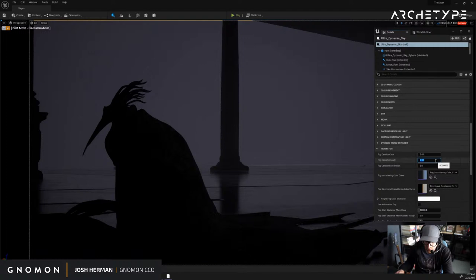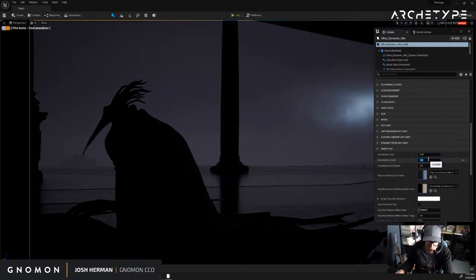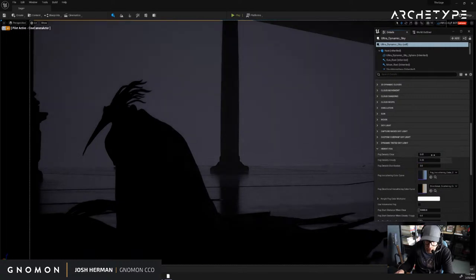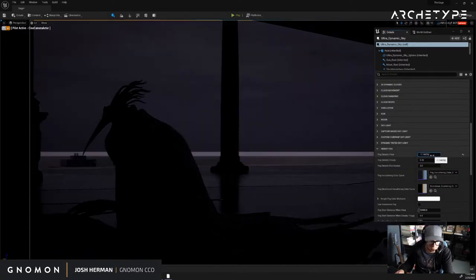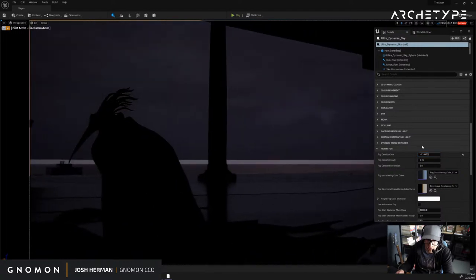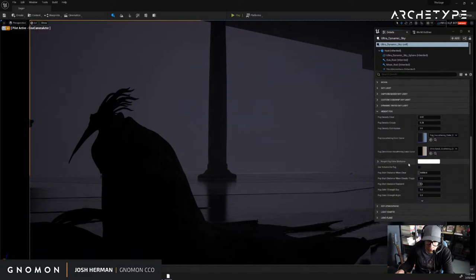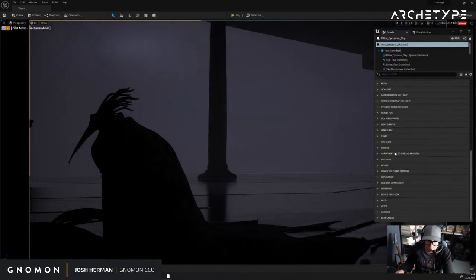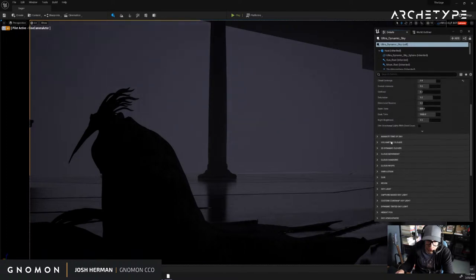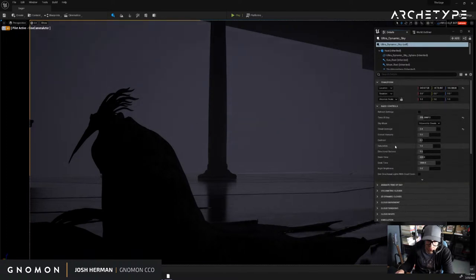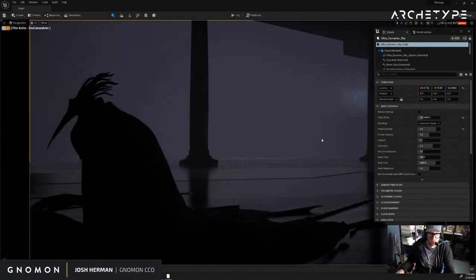Or this can go down to like 0.1. Let's make it zero. Okay. Undo. Zero. Negative. I have to get in here and play with all these settings. But I think this will work.